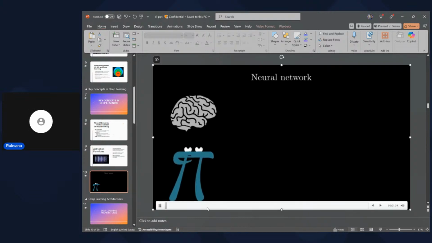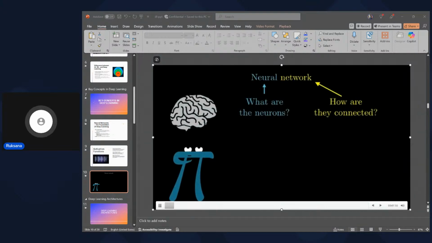Neural networks are inspired by the brain. But let's break that down. What are the neurons, and in what sense are they linked together?